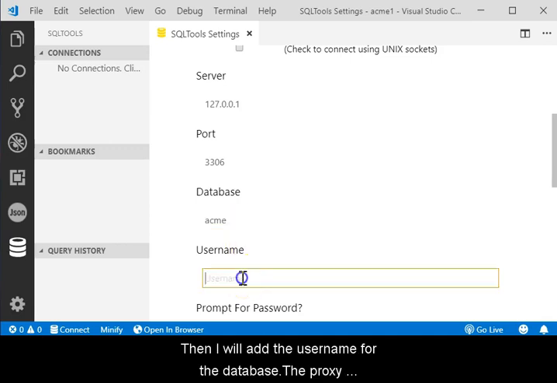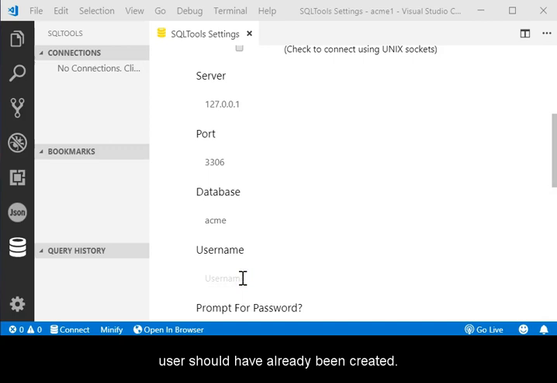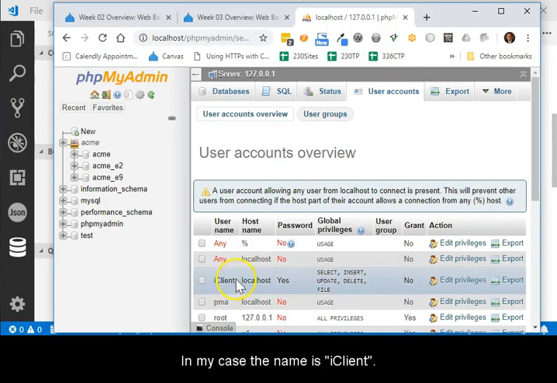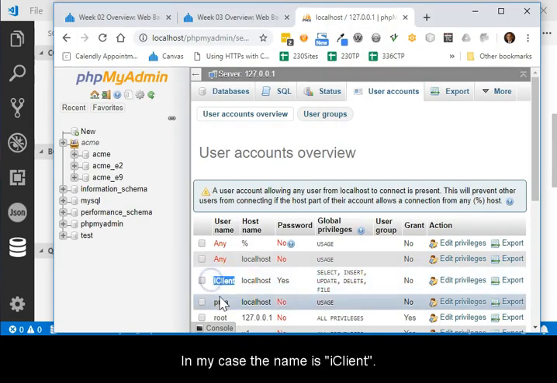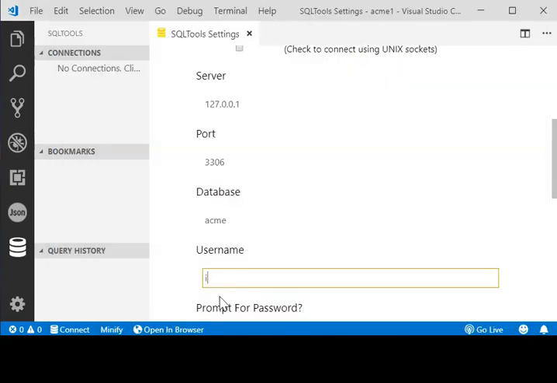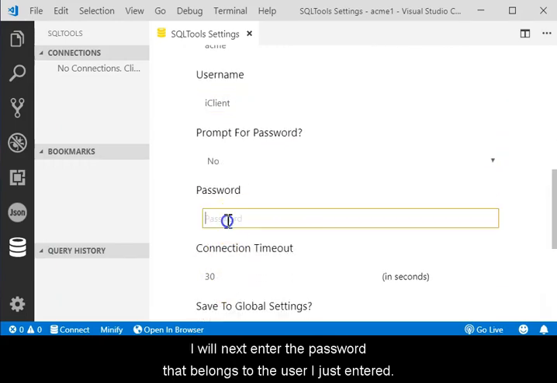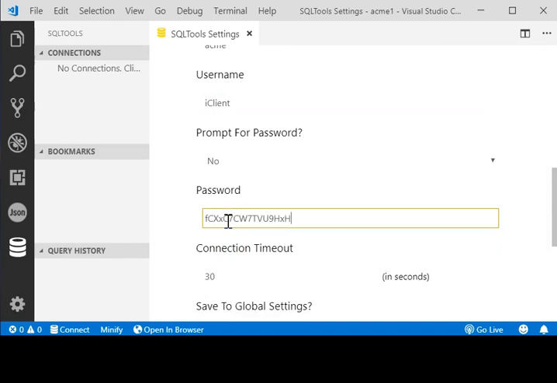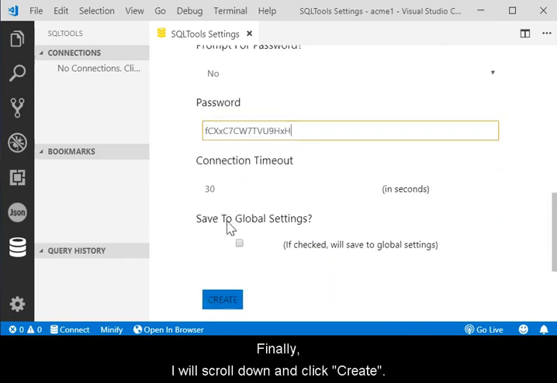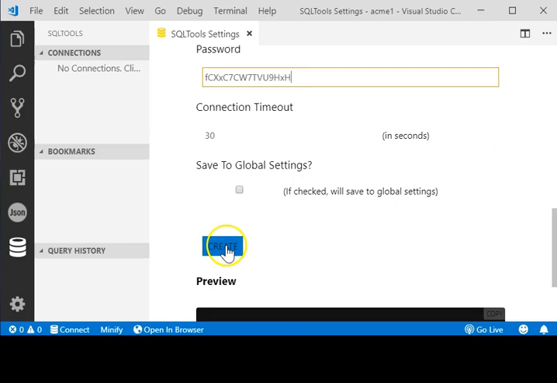Then I will add the username for the database. The proxy user should have already been created. In my case, the name is iClient. I will next enter the password that belongs to the user that I just entered. Finally, I will scroll down and click Create.